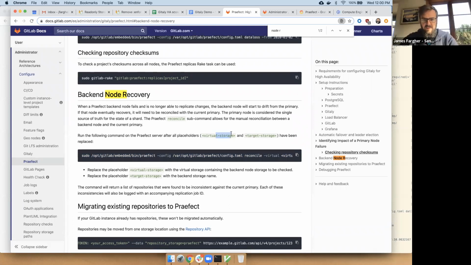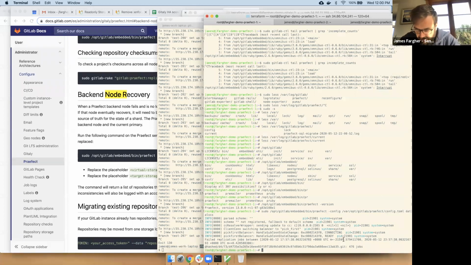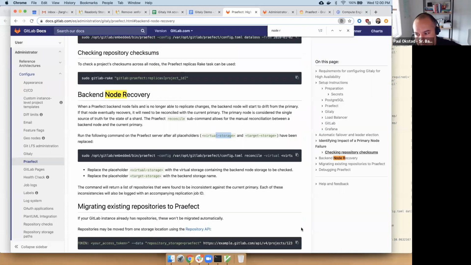Yeah, but how am I supposed to know from this? Oh, you mean based on the data loss command? The data loss command is just a diagnostic tool. We don't need that in order to run the node recovery. So we just know that. Paul, James is making a valid point that you have to specify a virtual storage. And what's a target storage? Is that another virtual storage? Is that a Gitaly node? That's a Gitaly node. So yeah.